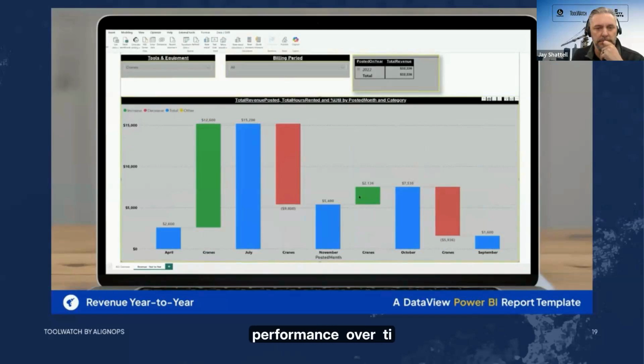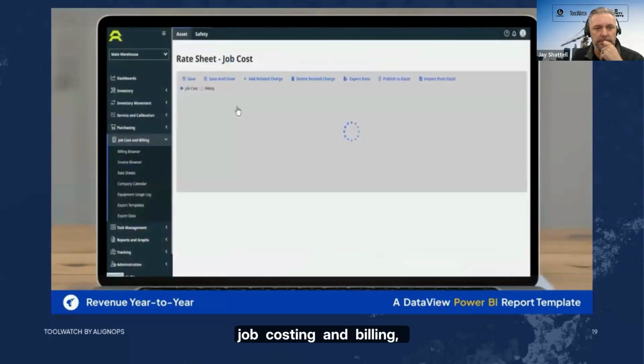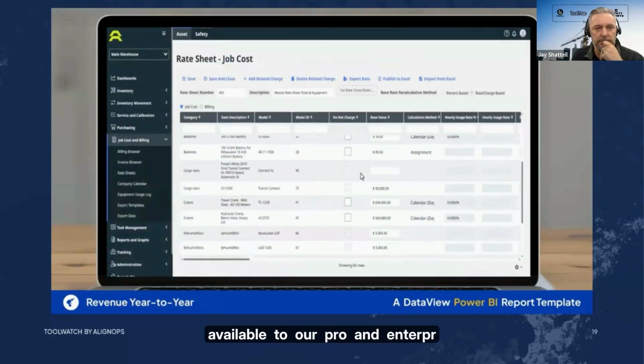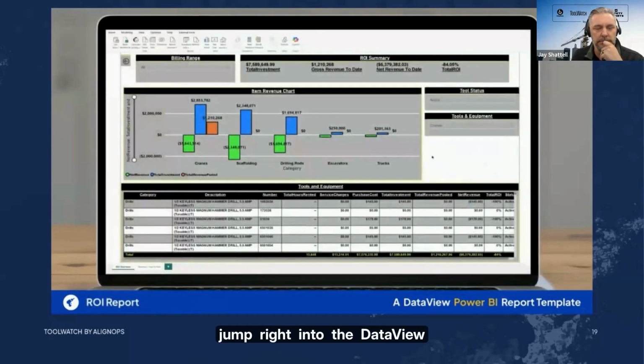If you're using ToolWatch to track job costing and billing, both of which are available to our Pro and Enterprise customers, then you're going to be able to jump right into the DataView ROI report in Power BI to assess your trends and enhance your profitability.